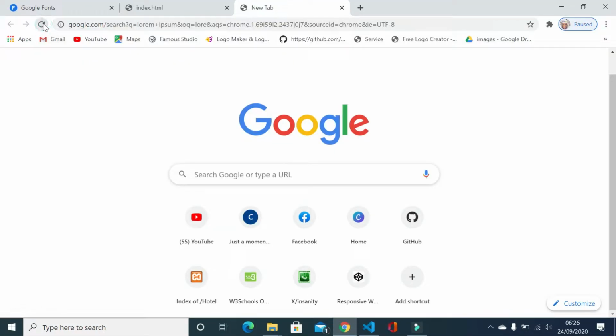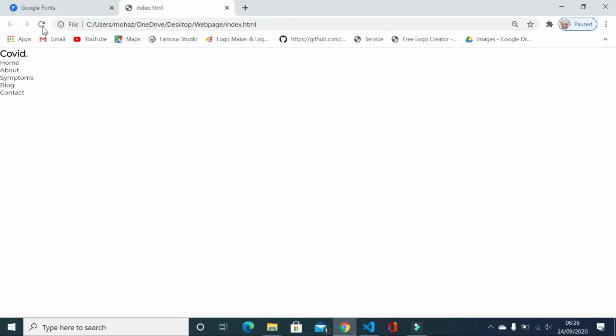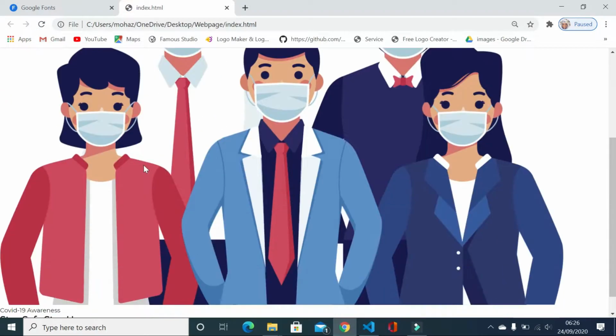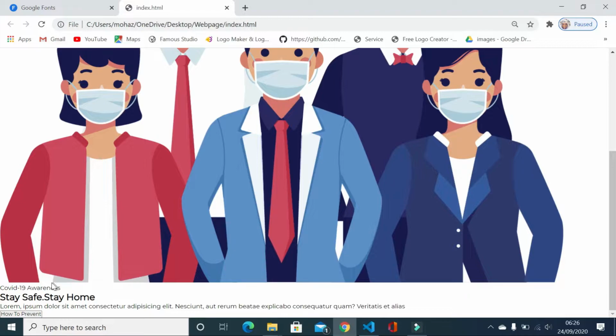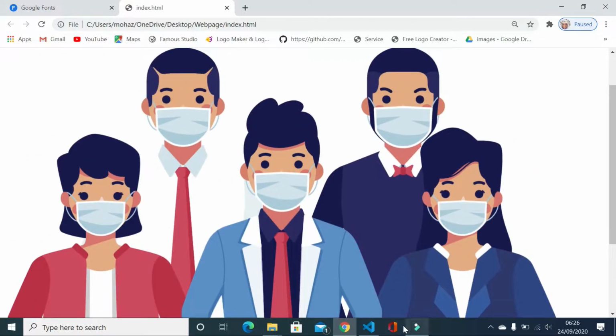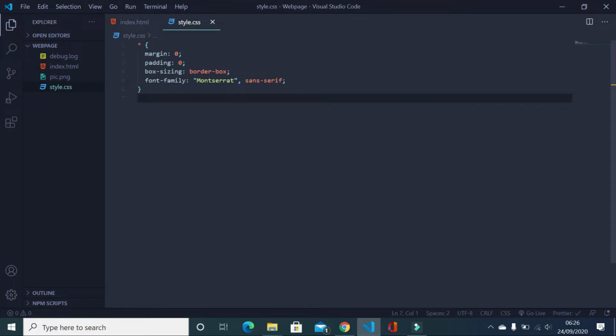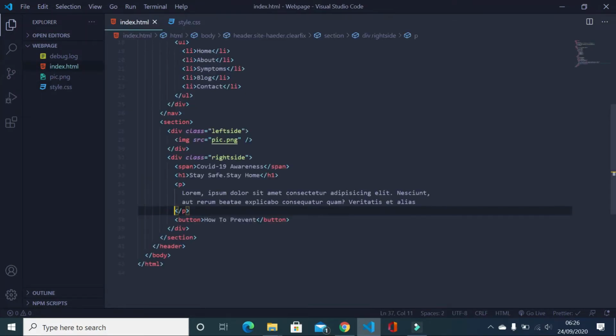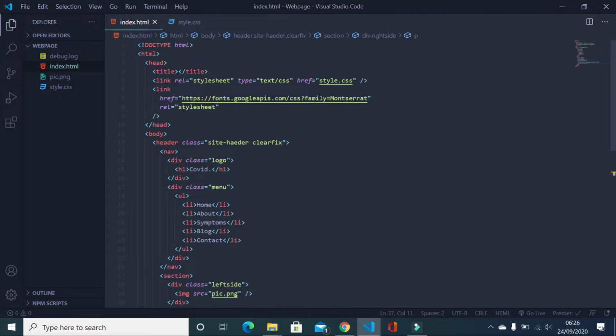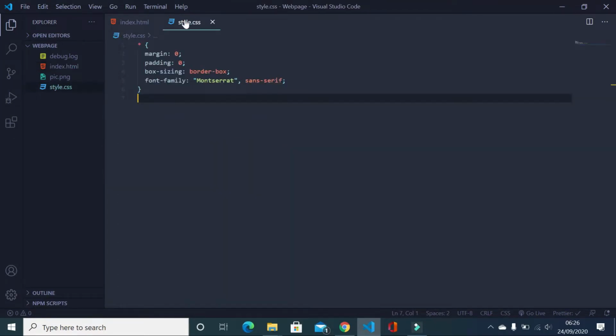Save it, and now reload your web page. This one. Now you can see we have our image, and also we have our button here. So next we need to style this web page. So go to your CSS, and you can see I've already written the basic CSS. Now we need to copy this class, which is site header.